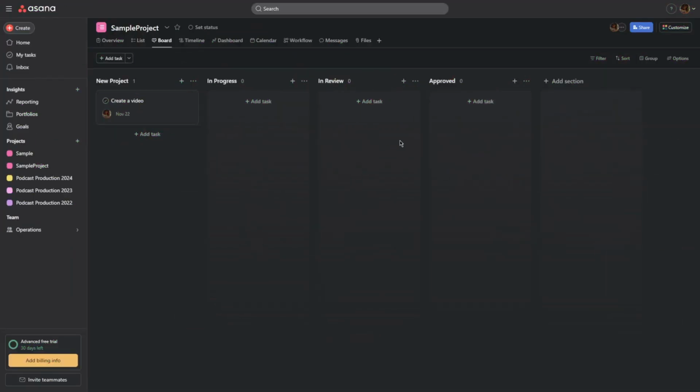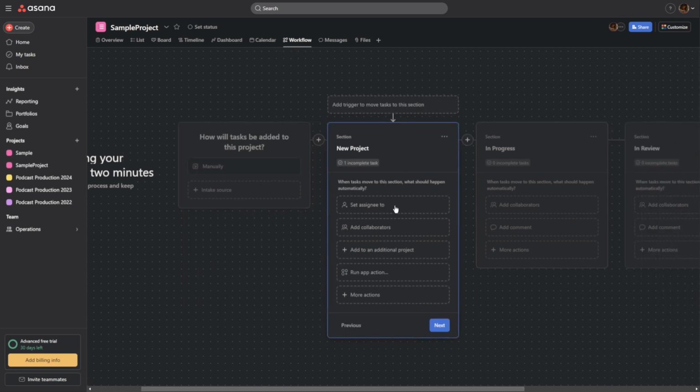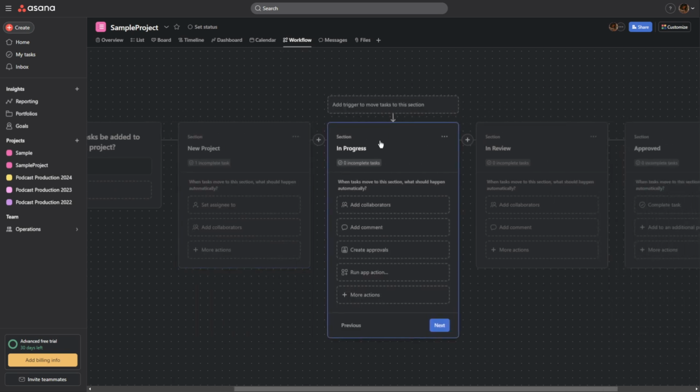Now you can enhance your workflow by setting up automation rules. So go ahead and click on workflow in here. So let's just skip the first part here. And here, this is your first section or your first stage, new project. So if you want your new project to automatically be moved to the next stage, which is in progress, we can add a trigger to that.